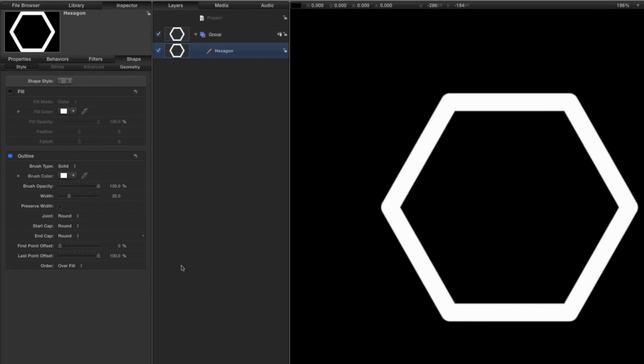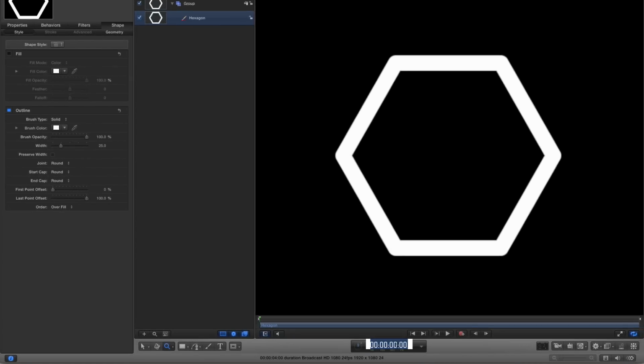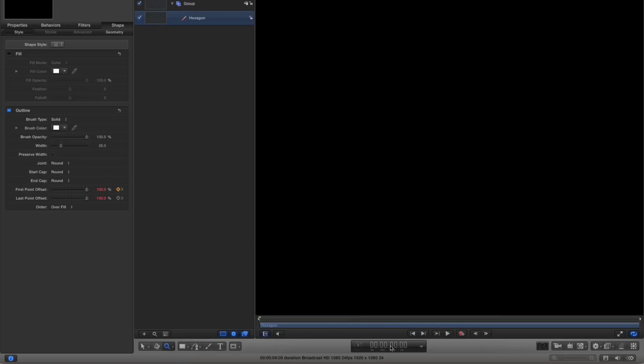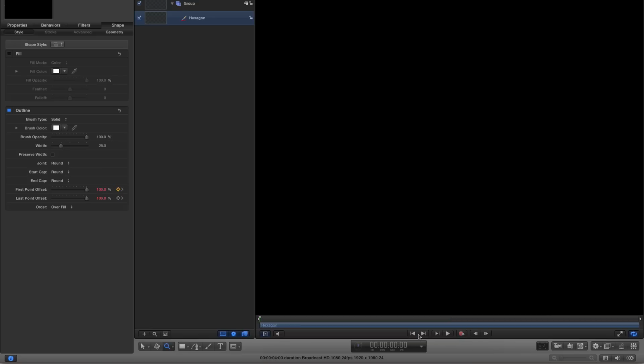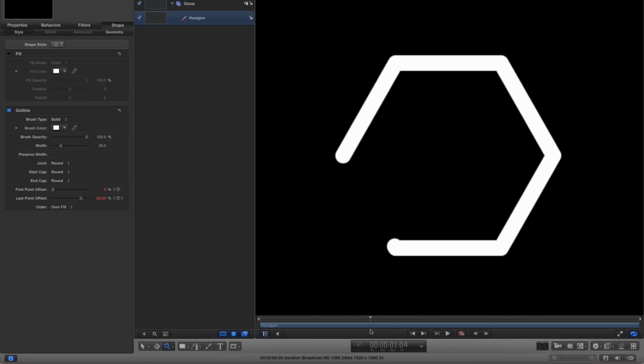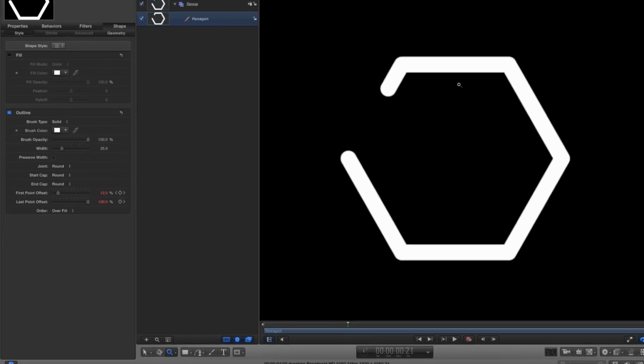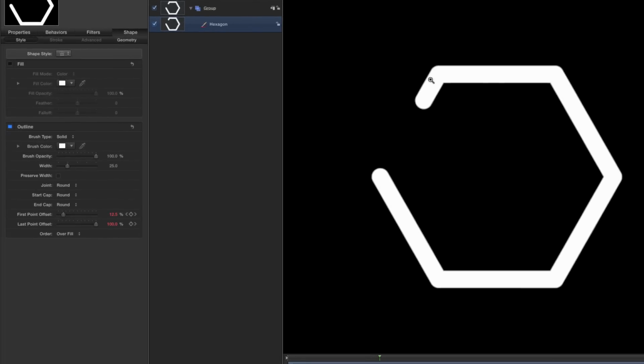First of all, I want to create an animation for this outline. So I'm going to come to the 1 second mark on the timeline, and I'm going to keyframe the first point offset and the last point offset. I'm going to come back to the first frame. I'm going to set the first point offset to 100%. Then I'm going to come to 2 seconds on the timeline, and I'm going to keyframe the last point offset down to 0. And if we play that, you'll see we get it writing on and writing off in one continuous movement.